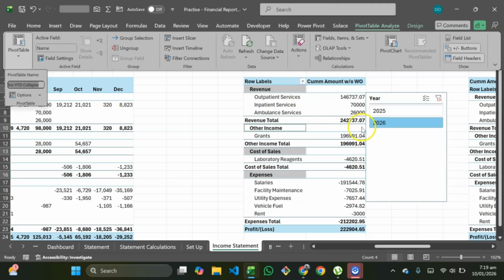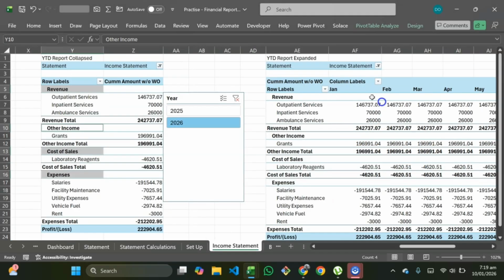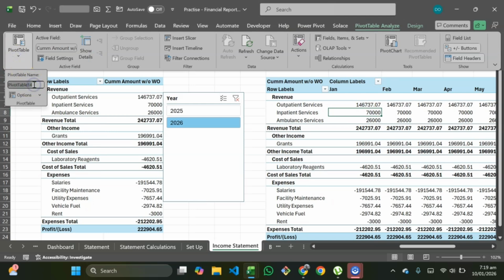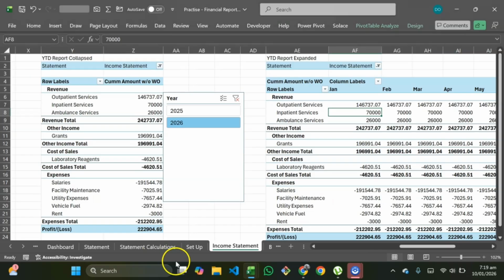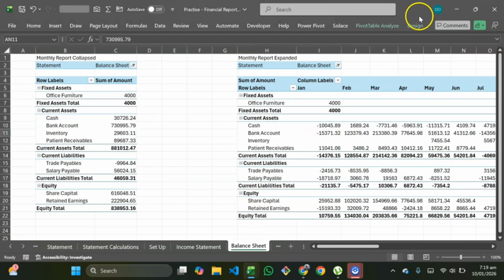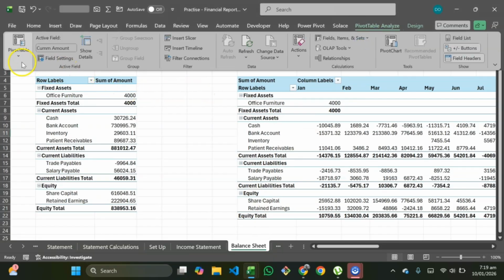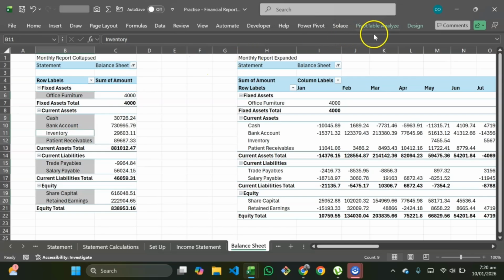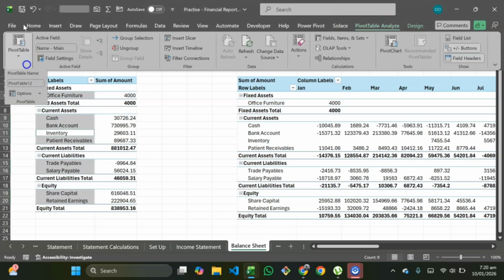Collapse. And then we come here. Go to analyze. Year to date. Expand. Right. Using for balance sheet as well. First one, which is this guy. Call this balance sheets monthly.